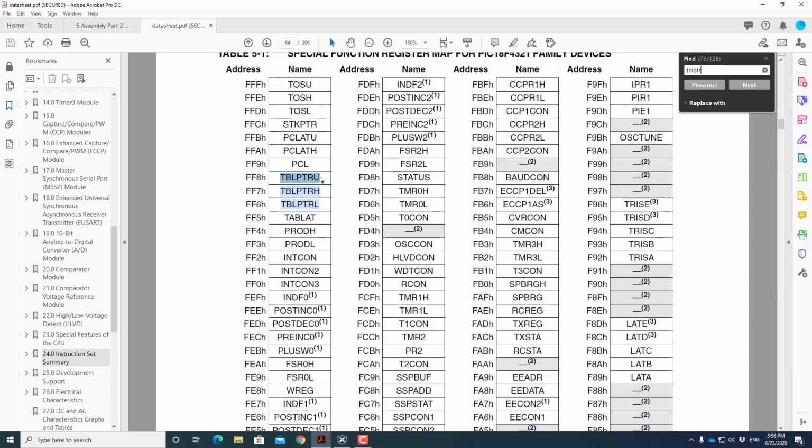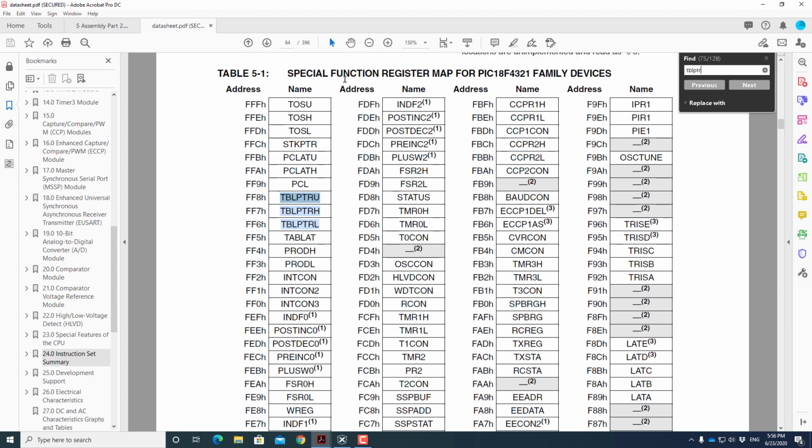We have U, H, and L. Well, why is that? Well, we have 21 bits. I can't fit it in 1 byte. Remember, these are special function registers, they're part of data memory, so I'm going to have to split these 21 bits. Frankly speaking, we're only using 13 bits for the PIC18F4321. We're not going to use all 21 bits, but anyway, you get the idea.